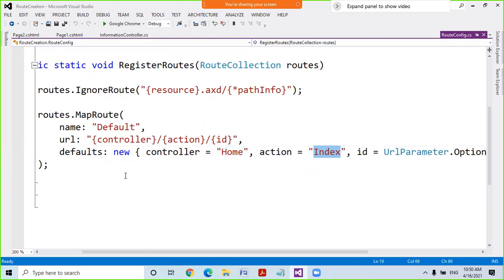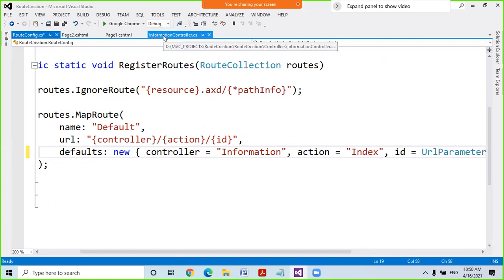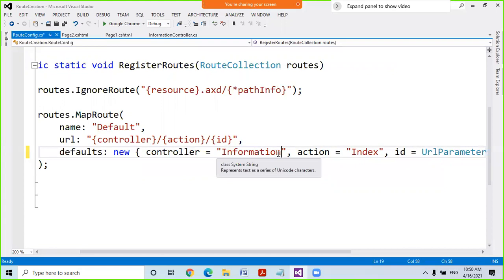But I don't want to follow the default root. I want to change this default root. So now the controller is information, correct? I have taken a controller name information. आगे देखो लिखा है information controller, so no need to mention the controller. It's already considered as controller.